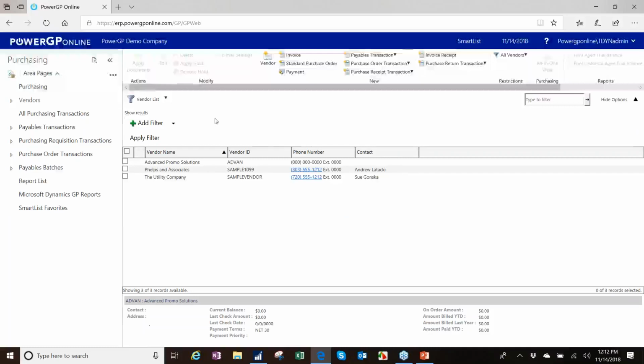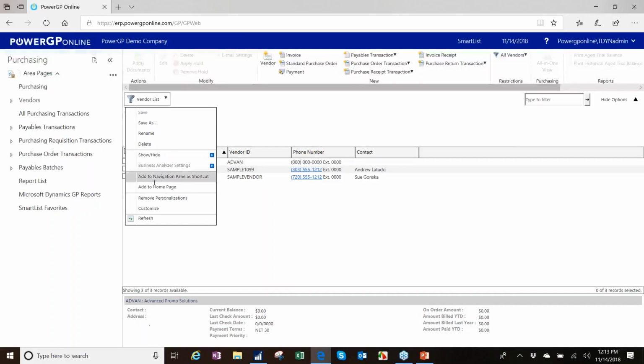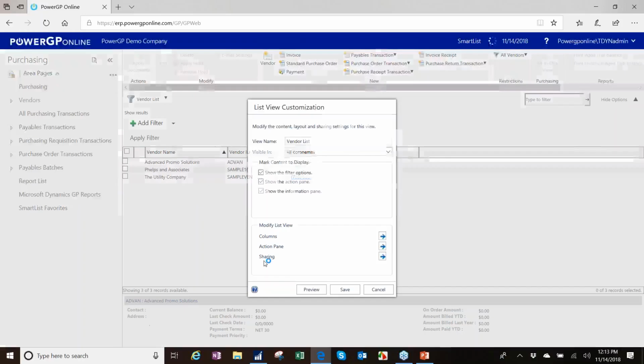And you'll see here's my vendor list. I don't have that many vendors on my test company here, so I'll show you it in both Power GP Online and my local as well. But as soon as I've saved it, it lights up that I can customize. So I can click right here and say customize. And now I can turn things off or on. I can change the visibility.